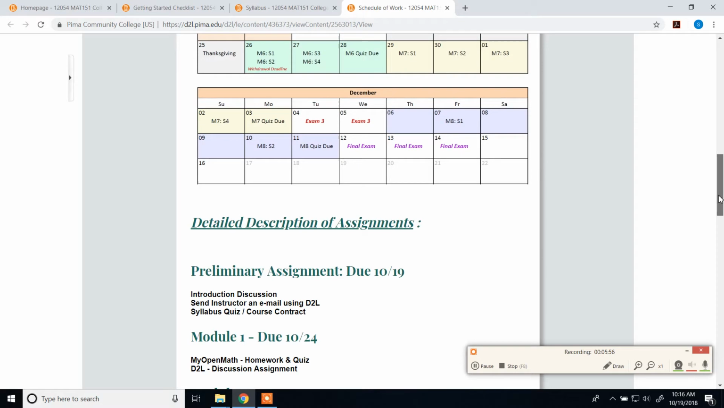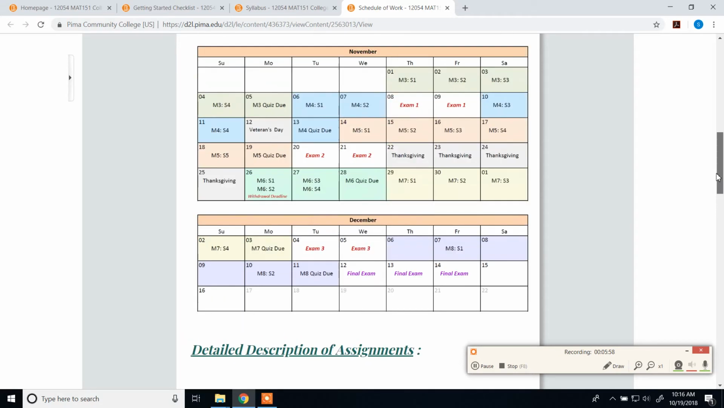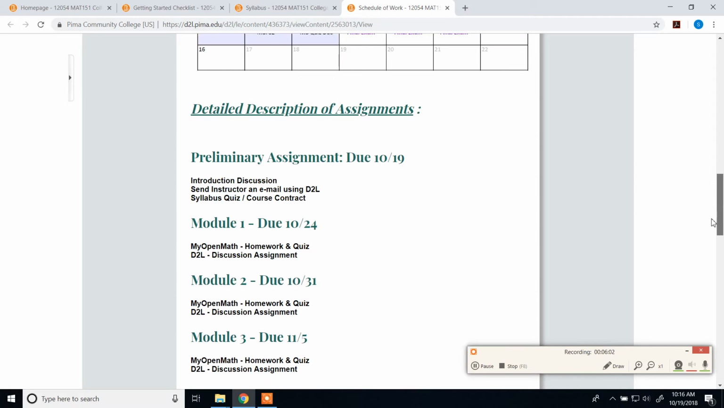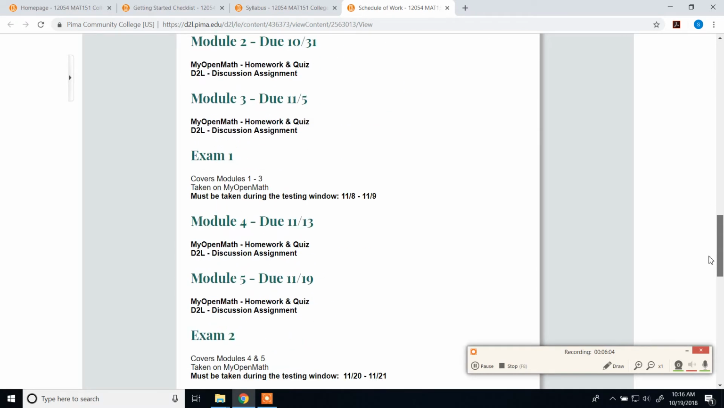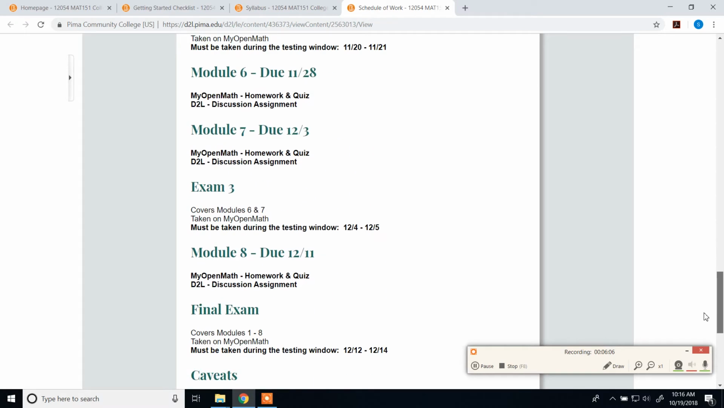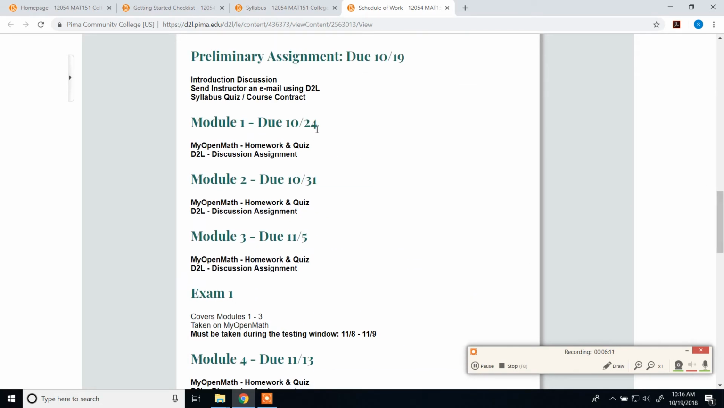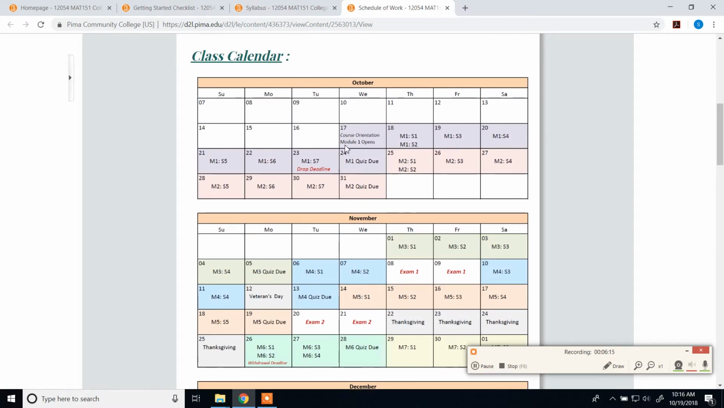This detailed description of assignments is actually not as detailed as the calendar. The calendar is the better place to look. Okay, this just kind of reminds you of when the module has to be finished by and when the exams are. So when it says Module 1 is due 10/24, yes, that's true. Module 1 is due 10/24. Here's the date. But on 10/24, you have to be done with everything. Okay, you've got to be done with Module 1.